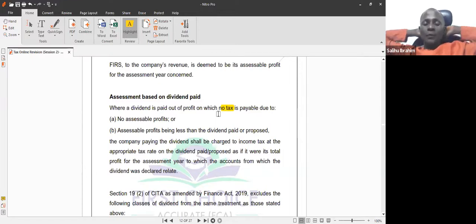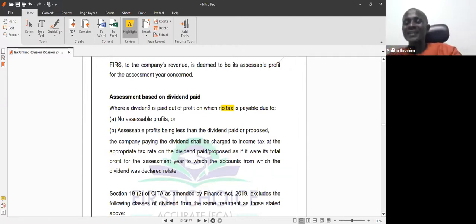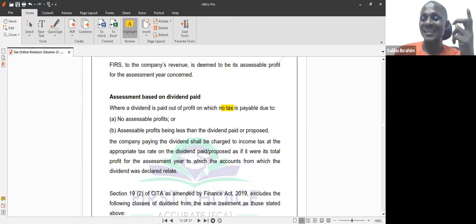Because if you make a profit in a given year and you did not pay tax on that profit, only for you to declare dividend. You make a profit, but according to your tax computation, you show a loss for that year, therefore no tax is paid. But later on, you now pay dividend out of that year's profit. That dividend you have paid will be regarded as the assessable profit, and you are going to be assessed based on that dividend.